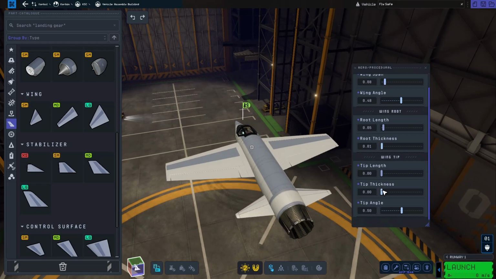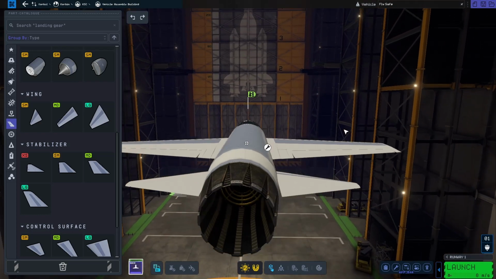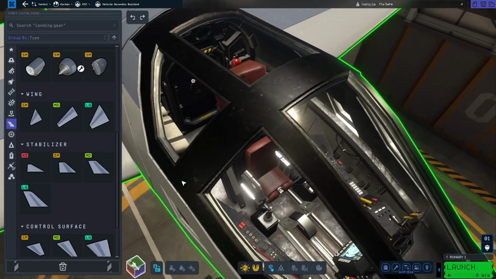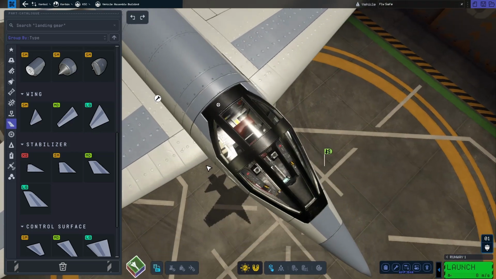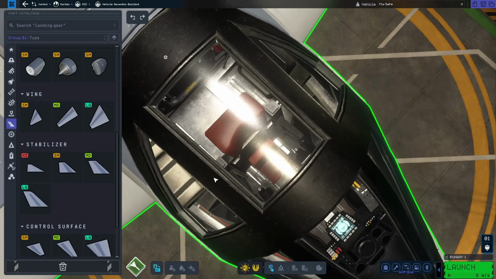Let's make it a little wider at the base. Okay, and here's a pro tip right here, guys. See how the back of this is sticking out, this little gap right here? In the front, there's a tiny little gap right there. I don't know if you can see with this YouTube compression.